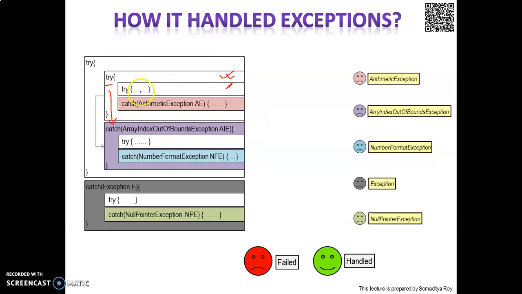So overall, from this outermost try block, we now have this number format exception object, and it can be handled by the outermost catch block, because this catch block is able to handle all types of exceptions. So for this number format exception, the exception is handled from the outer catch block, not from the inner catch block under the middle catch block.